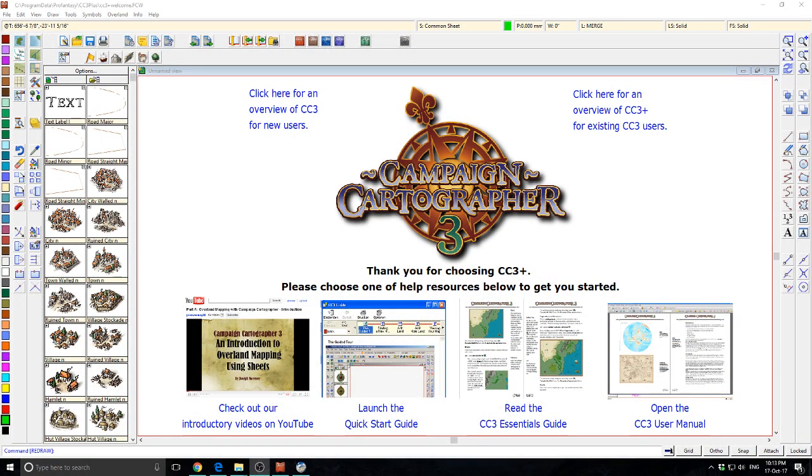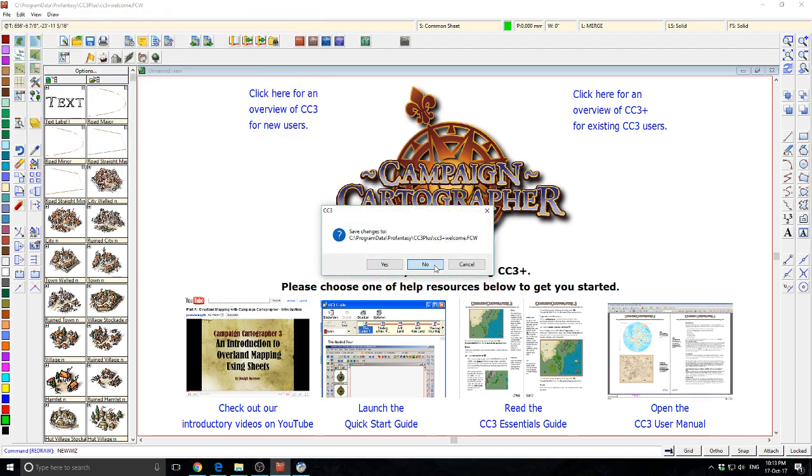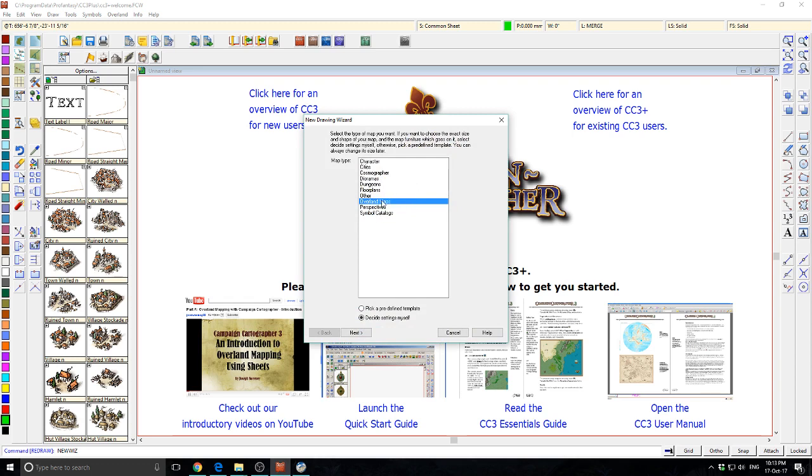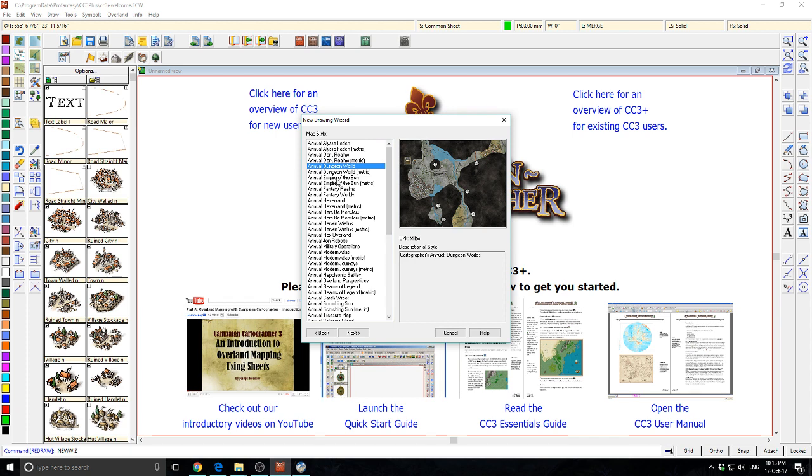Alright, so in front of me you can see CC3 Plus. I'm at the load screen, and what I'm going to do is go File, New. Don't need to save changes on this one. I'm going to pick Overland Maps. I'm going to decide the settings for myself. I'm going to pick a style.